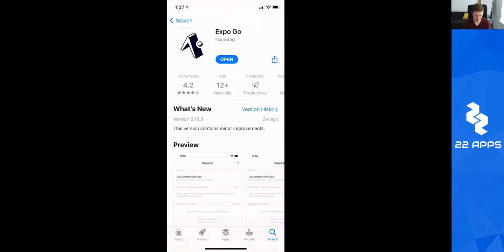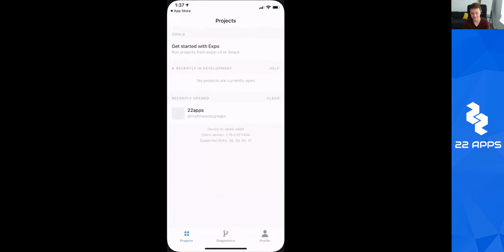It's through a company called NameTag. It says Expo Go, and you're just going to download and install that app. I've already downloaded it, so I'm just going to go ahead and click open.